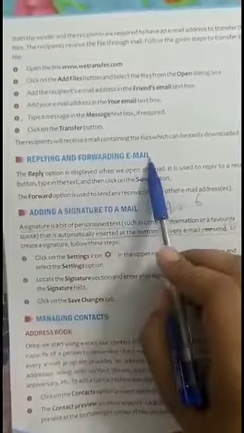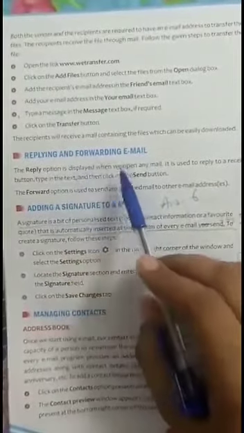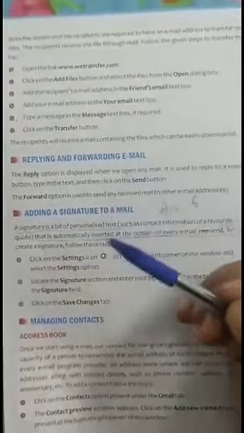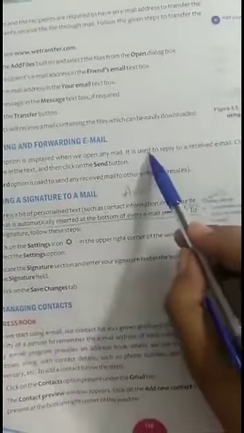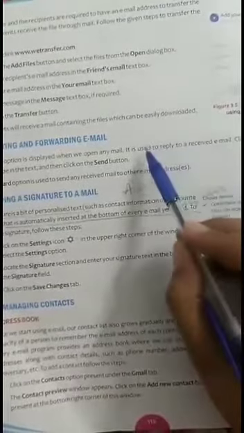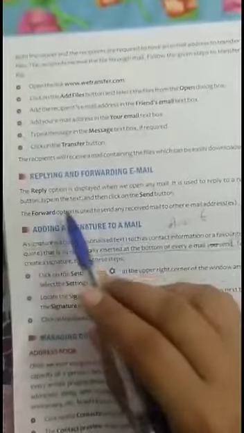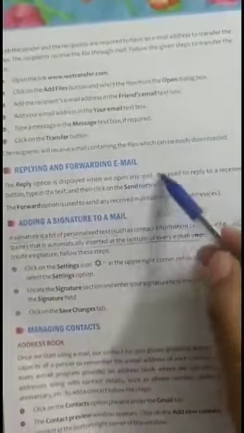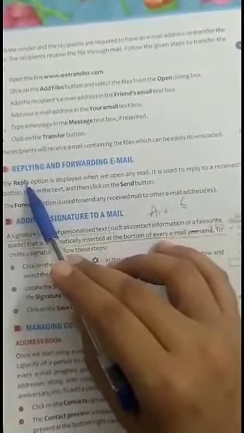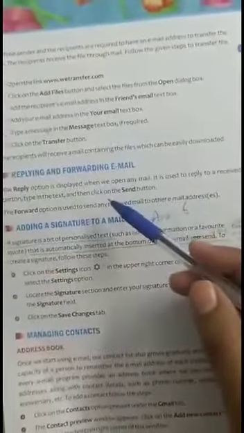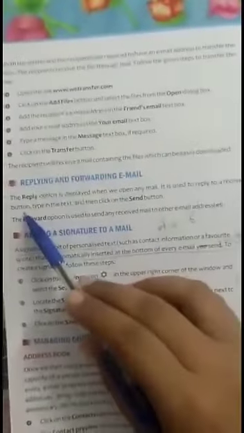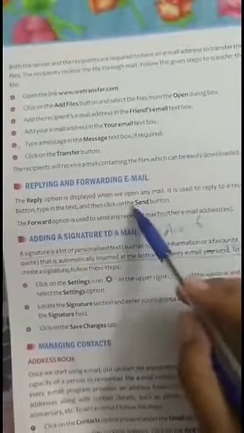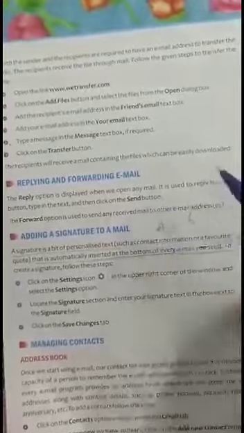Replying and forwarding email. The reply button is displayed when we open any mail. If you want to reply to an email, then it is used to make a reply. Click on the reply button, type in the text, and then click on the Send button. Firstly, whenever you receive a message, the reply button appears, and it is used to reply to the received email. When you click on the reply button, you type the message that you want to send to them, and then click on the Send button, and your reply will be sent.